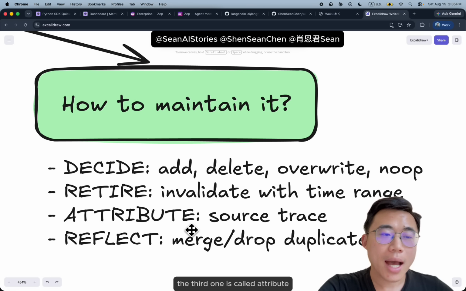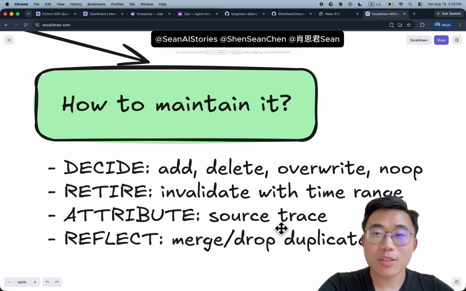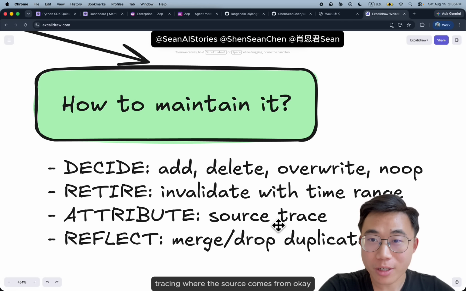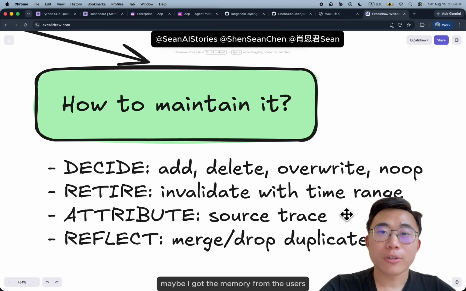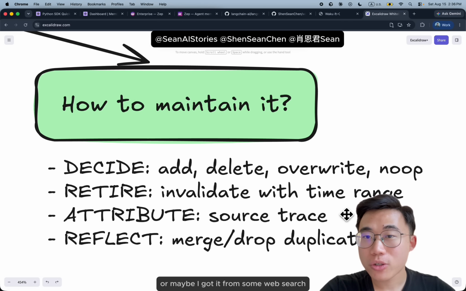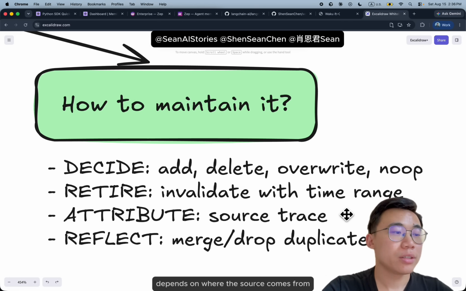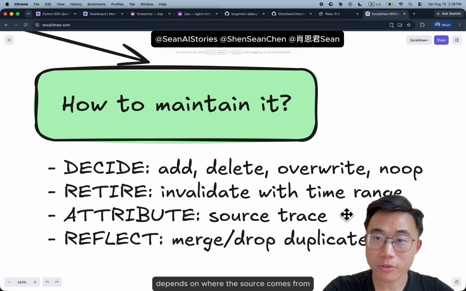The third one is called attribute, which in human language is that it's basically tracing where the source comes from. Okay, maybe I got the memory from the users communicating with your agent, or maybe I got it from some web search, or maybe I got it from some calendar search, right? Depends on where the source comes from.